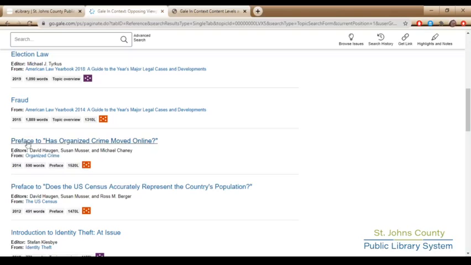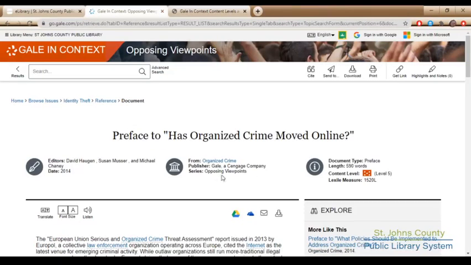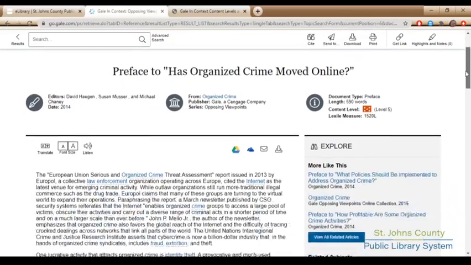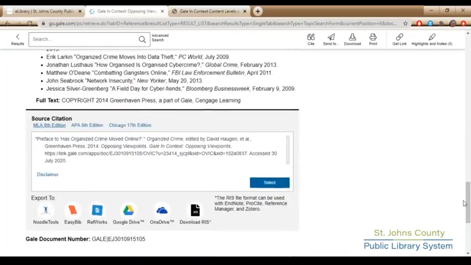So for instance, let's take a look at this one, preface to Has Organized Crime Moved Online? It's come from Organized Crime, and it lists the editors on there. And it was published in 2014. It's from a particular series. Gale does also publish print books, not just online databases. And if you ever struggle with how to cite print material that's been digitized, again, it's great that it does the citation for you right here at the bottom. I love that.